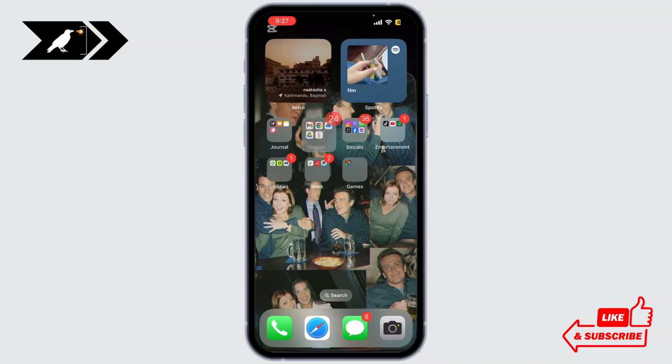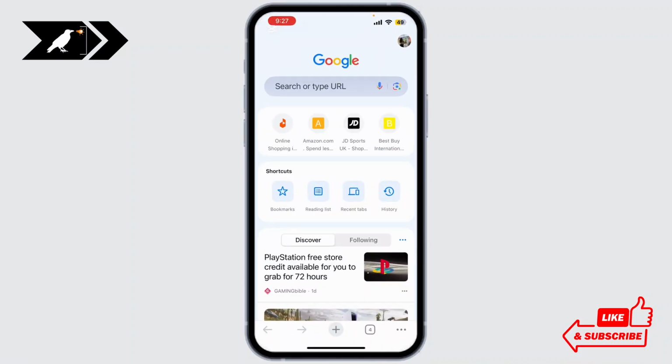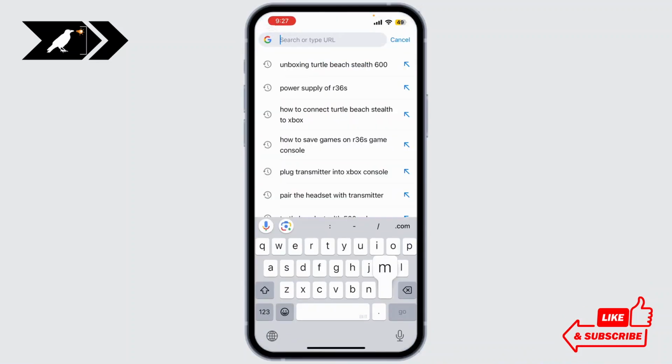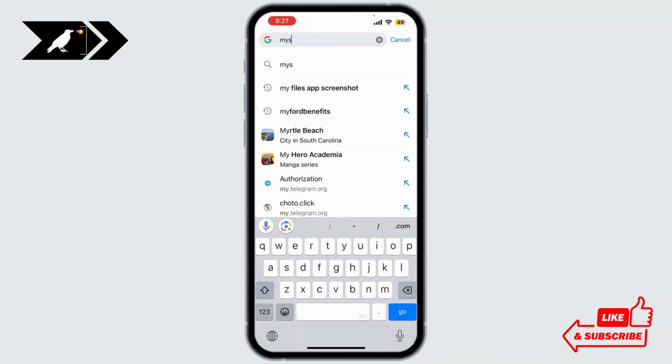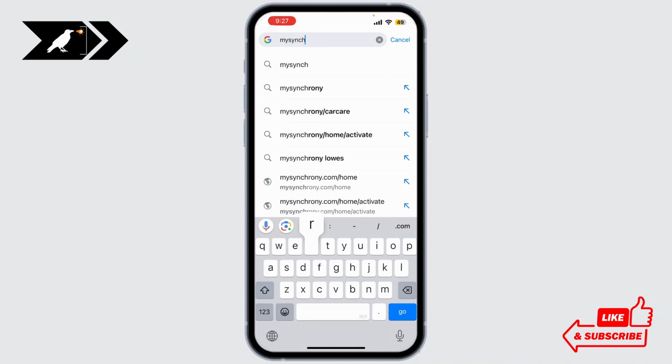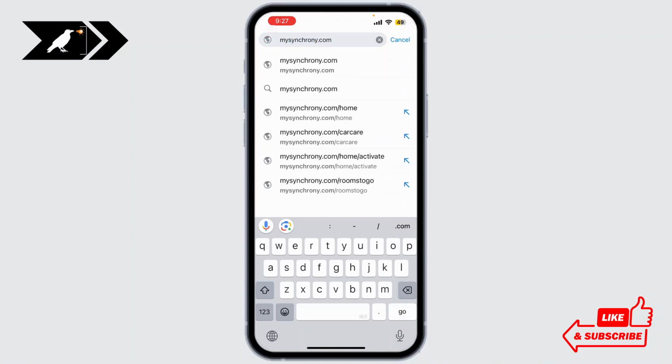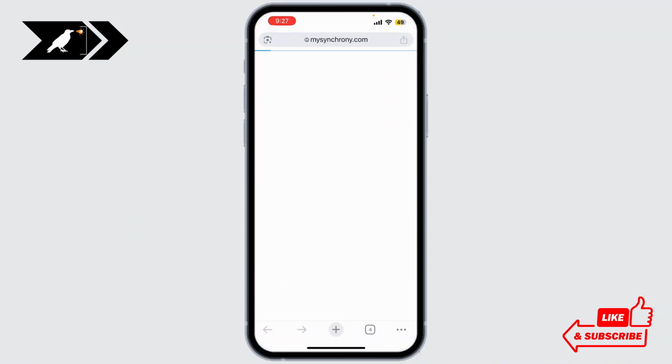First up, open your web browser and go to mysynchrony.com. You can type that by writing mysynchrony.com. This is the official website where you can register for a Synchrony bank account. Just type in the URL and simply hit enter.